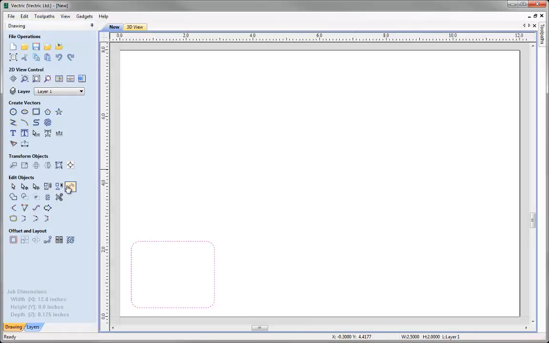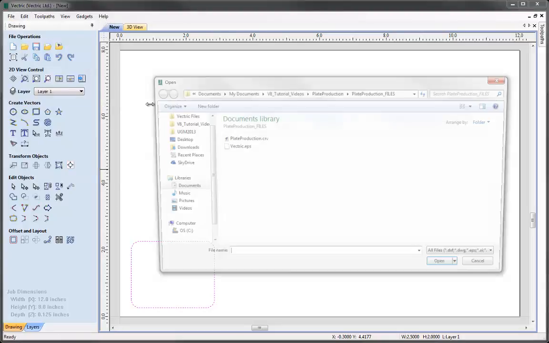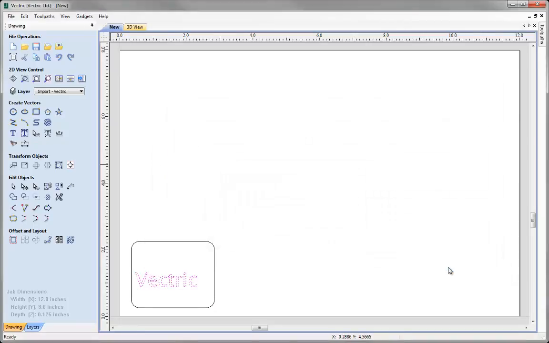So now we can start to think about the contents of our conference badge. I'm going to start off by importing some vectors for the Vectric logo. Now this may not be something that you design in the software, it may be something that has been designed for you and sent to you in vector format. So we can go up to File on the toolbar, go to Import and then Import Vectors, and I'm going to select the Vectric logo in EPS format and then press Open.